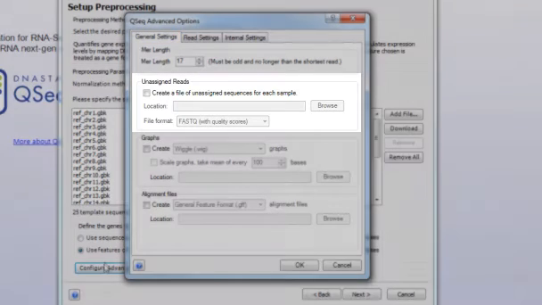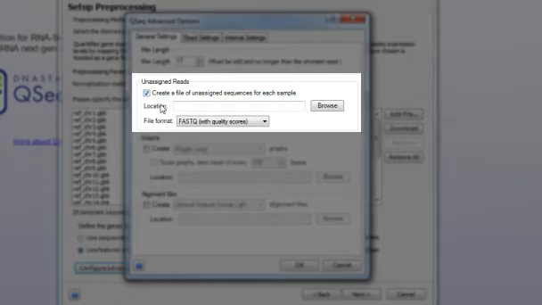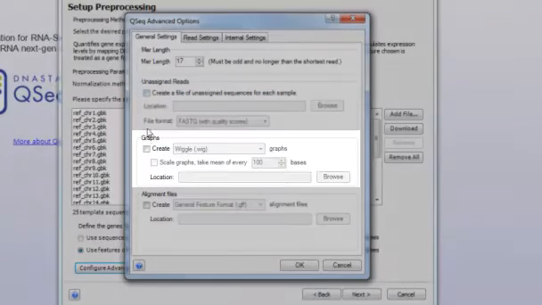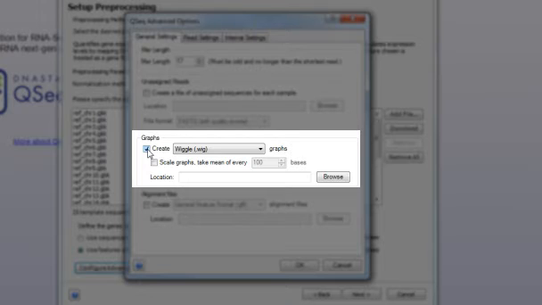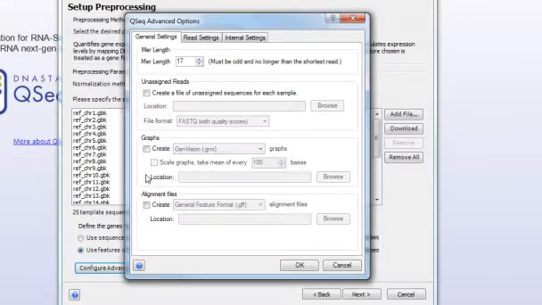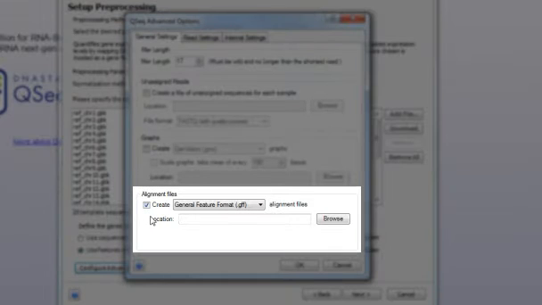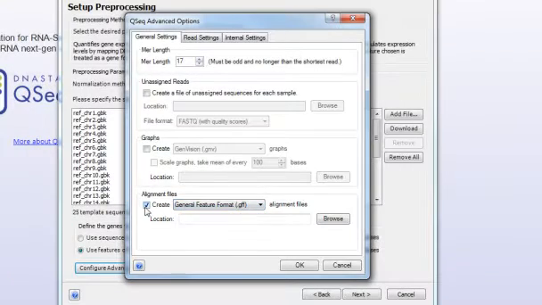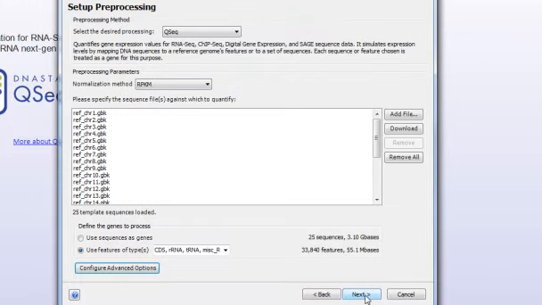From here you can choose to export a separate file for unassigned reads. You can also choose to export a wiggle file for visualization using the UCSC Genome Browser, or a GenVision file for visualization using DNASTAR's GenVision software. And you can also choose to export a general alignment file, either as a GFF, a BED, SAM, or BAM file. So once you have the options that you want selected here, you can just click on OK, and then click on Next to start processing your data.